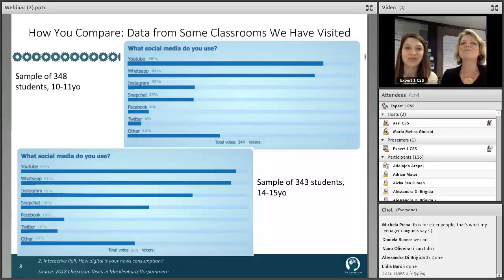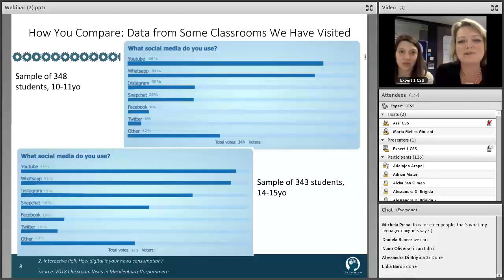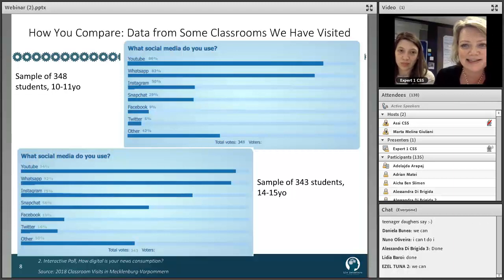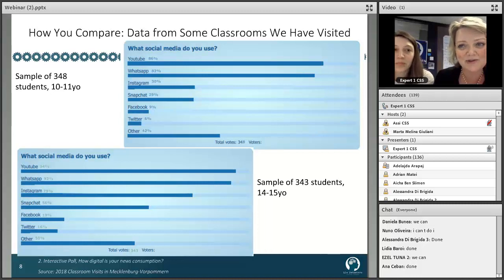So there we go. Great. As you can see on the top, here's our sample of 348 students aged 10 to 11. Massive amounts of them are on YouTube. And in fact, the top one is for 10 and 11-year-olds, the bottom one is for 14 and 15-year-olds. They're all on YouTube, they're all on WhatsApp, they're all on Instagram. Very few of them are on Facebook or on Twitter. And there was also the TikTok app, which we hadn't even thought of asking about, because these things are springing up all the time.